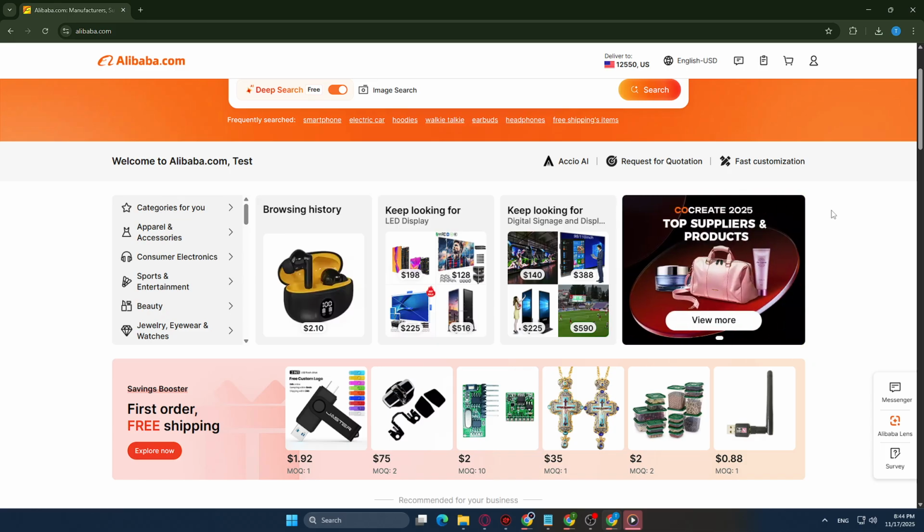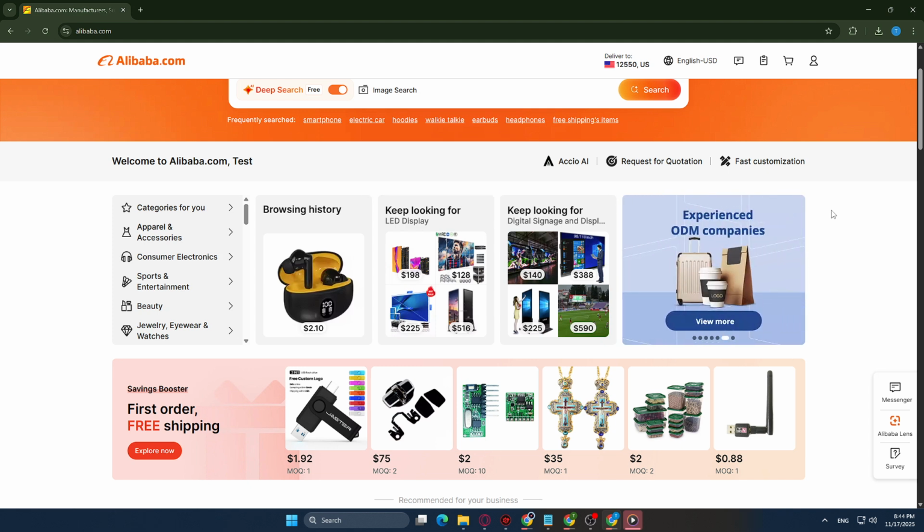First things first, you'll want to open your preferred web browser and go to Alibaba's official website. If you haven't been there before, Alibaba is a major platform where suppliers from all over the world list their products, and it's your gateway to countless business opportunities. Once you've made your way to their homepage, the real magic begins.